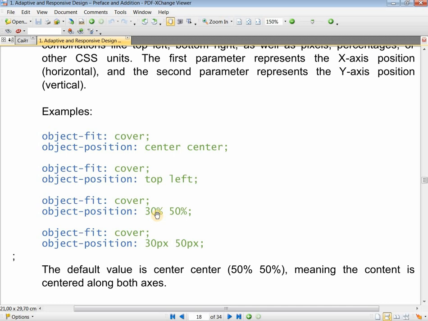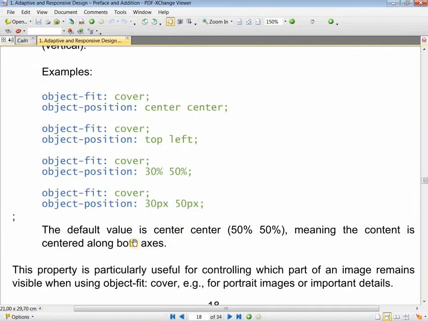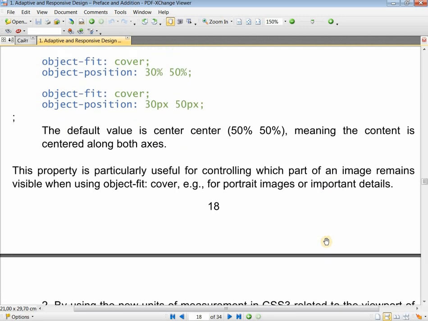Here it is top left, 30%, 50%, 30 pixels, 50 pixels. You see, this property can be specified in different units of measurement. And when the default value is center-center, or 50% 50%, this means that the content is centered on both axes. This property is especially useful when you want to control which part of the image is visible when using cover. That is, when it is cropped. For example, you can focus on a certain part of the image for portraits, or for important details, for example from a photograph.